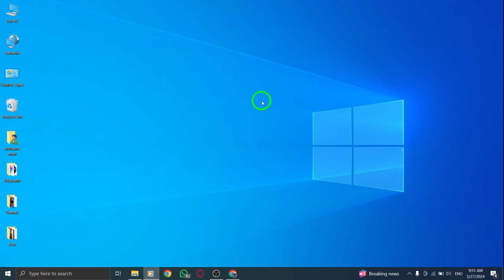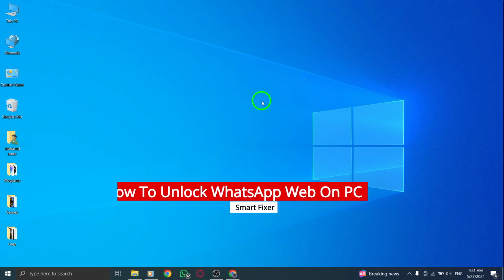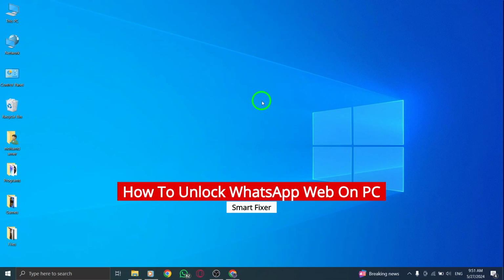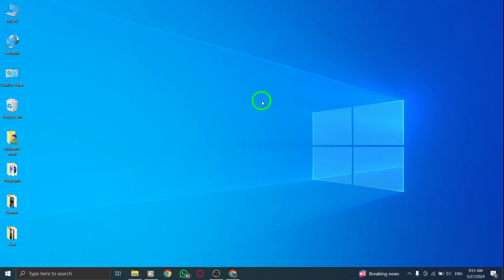Welcome to our tutorial on how to unlock WhatsApp Web on your PC. If you've set up App Lock on WhatsApp Web and now need to disable it, we'll walk you through the process step by step. Let's get started.